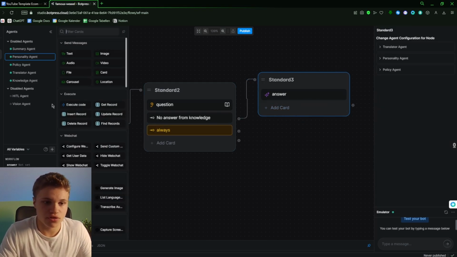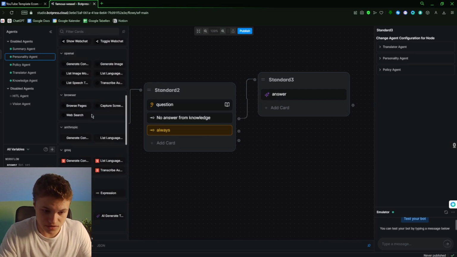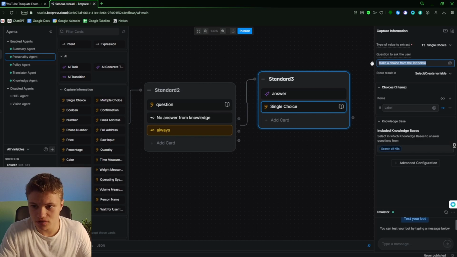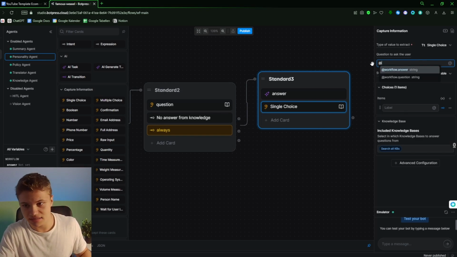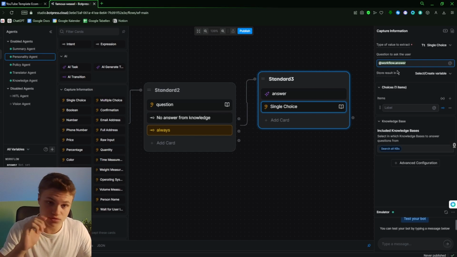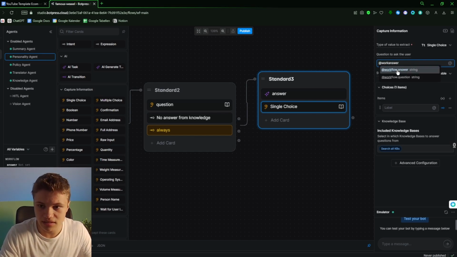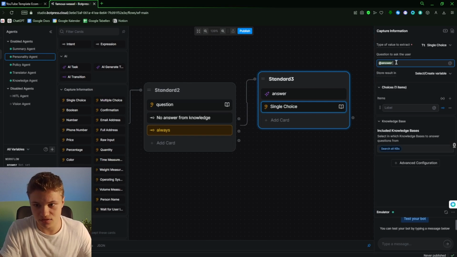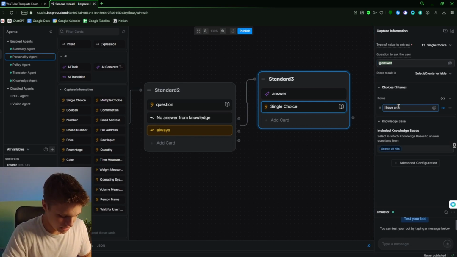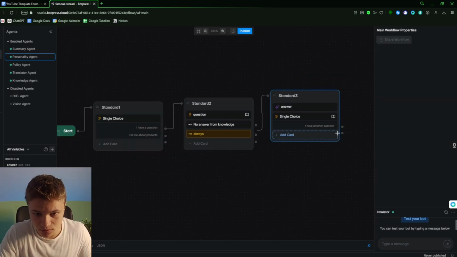Alright, and then for the next card, so that our bot can tell us the answer, we're again going to go with a single choice. Delete this right here, and again add the variable. Now important right here is that we delete the workflow before, so that we just have add answer. And then as the items below, we're just going to say something like, "I have another question," and we're going to link this back to right here.